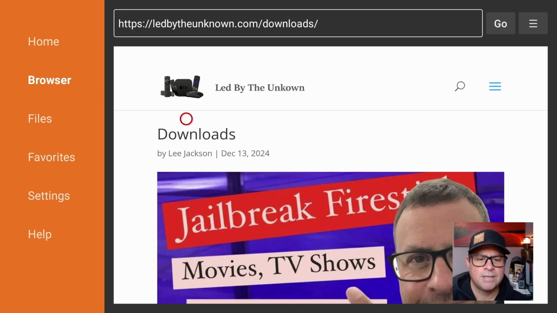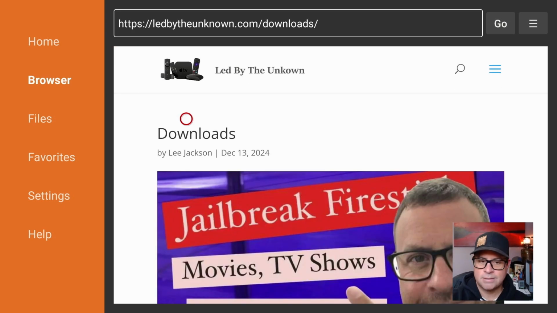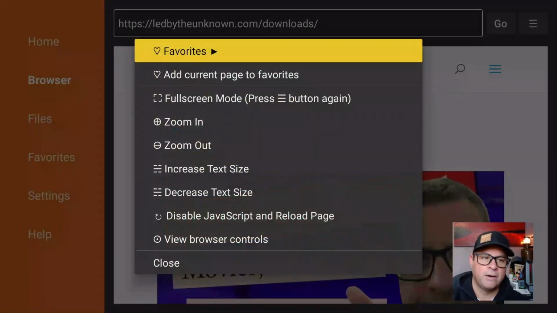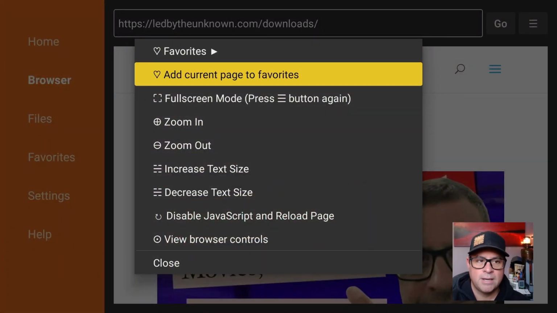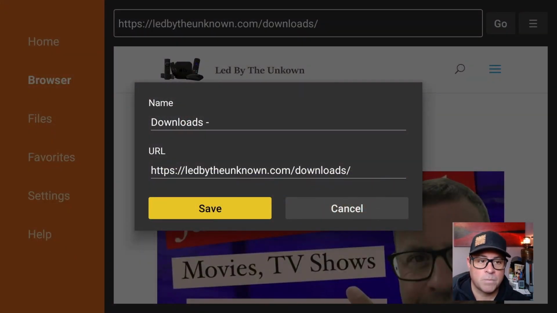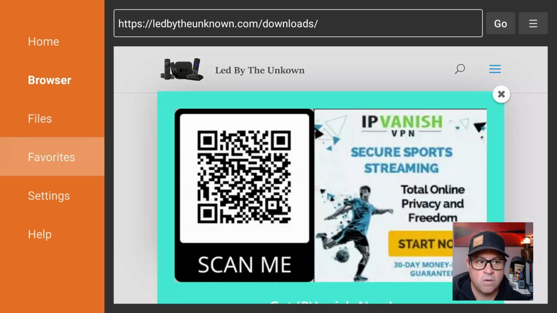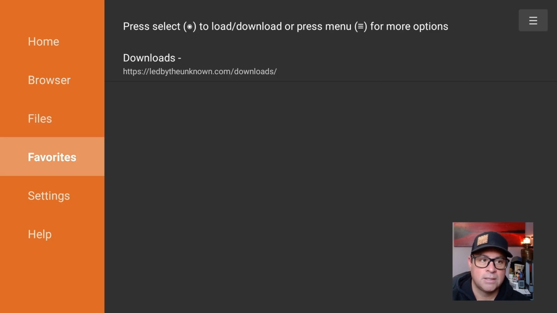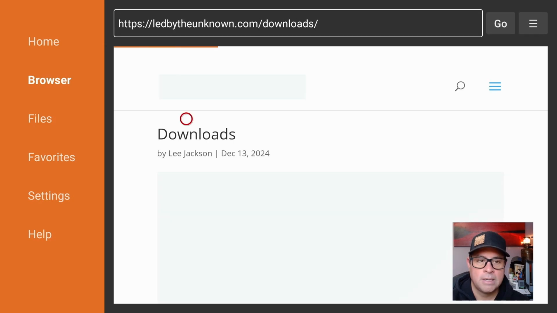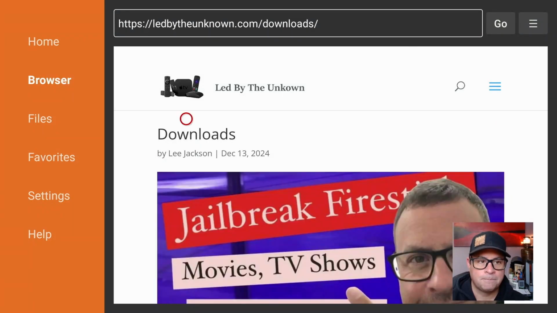Okay guys, once the redirect is completed for those ads, just use your 3-line button on our remote once the page is popped up, and then the second line down there, add page to favorite and save. And then anytime you come in here, just go over to the favorite section, and there downloads is highlighted, or ledbytheunknown.com, and we're good to go. So here's the downloads page. Some extra videos you may want to stop and watch first.